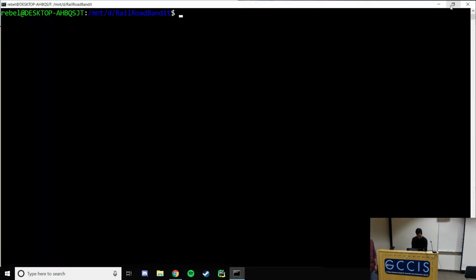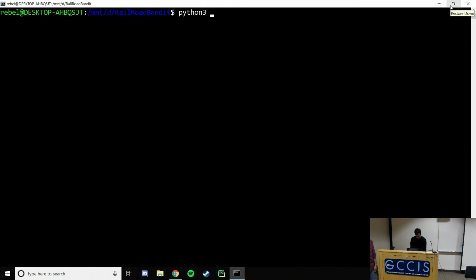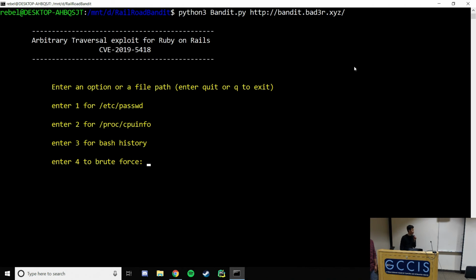Okay. So what we're going to do is grab the URL, and I'm already in the directory, Python 3, of course. And then we're going to, oh, thanks, Windows. So now it's basically just a menu, so we can see what password, or what stuff we want to read on the system.